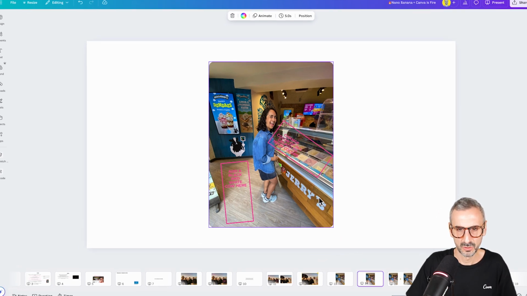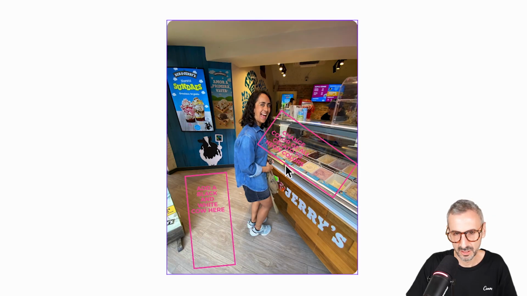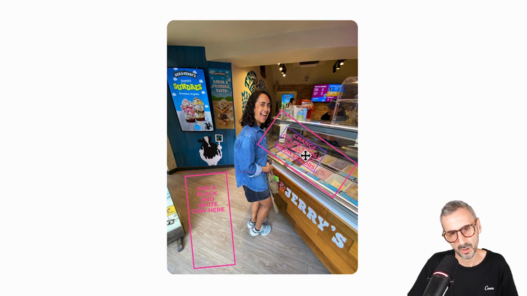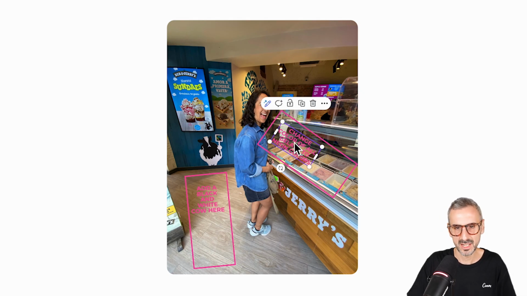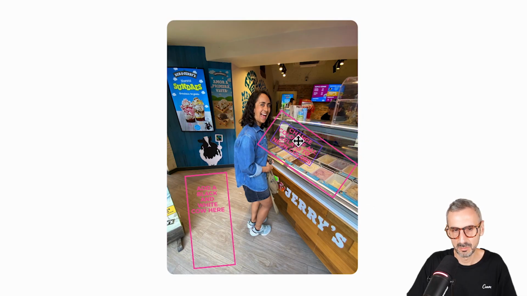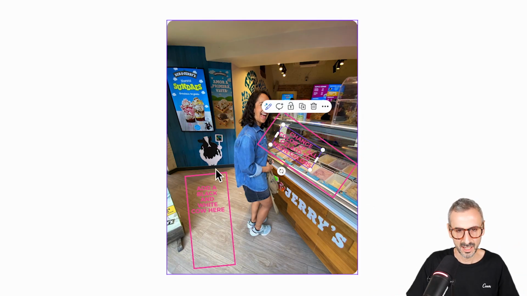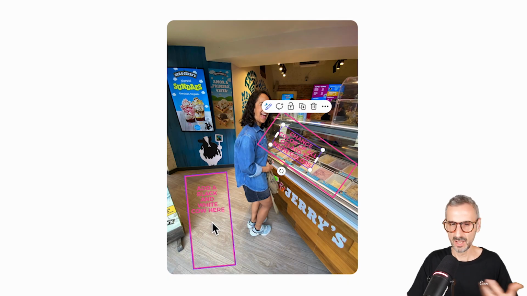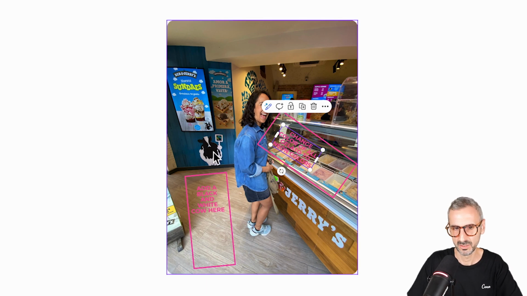So I took the photo and started writing a few things here. In that first box, I said, change color of all gelato to neon colors. I wanted to match the ice cream colors right here to the Ben & Jerry's branding to make it more neon. And then I created another box that says, add a black and white cow right here. I wanted to have a bit of fun, see if I could place a cow just behind Diana, so that we are seeing a cow right here.